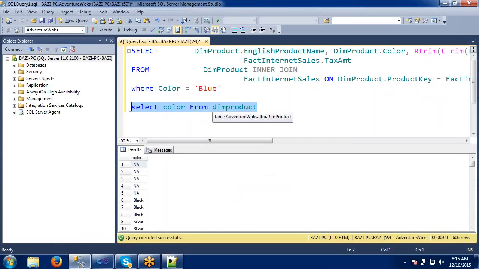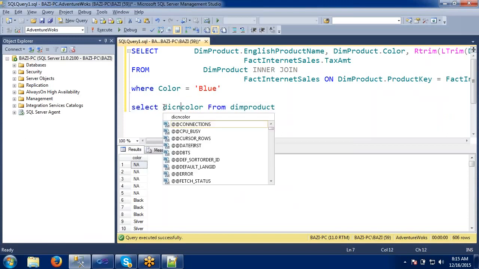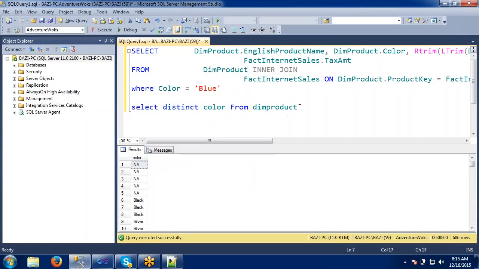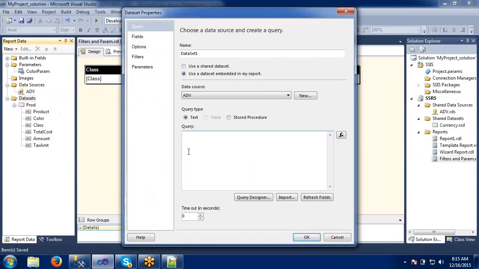So it is showing some 606 rows. So I think this is not the correct one. Let's see distinct colors. Why? Because it is having that many records. That's why it is showing these many colors. So we have distinct colors. So we have only 10 records, right? Means we have only 10 types of colors available in my table. So I will take this one, so that I will display only these colors only. So I will take this one, select distinct colors here.